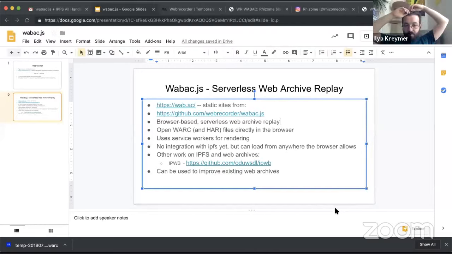There's no integration with IPFS yet, and I haven't done anything with how to store WARC files in IPFS, but my colleague Sawood has done some work with that with the IPWB system, and so probably that format could be used to store WARC data and expand on that. Yeah, that's the basic idea with this.